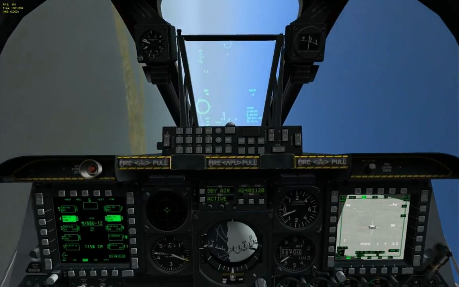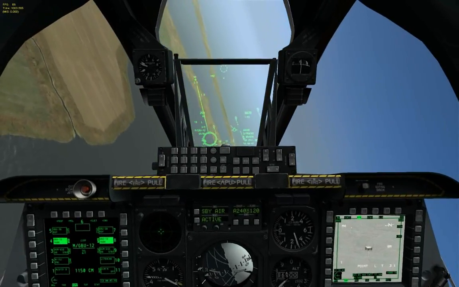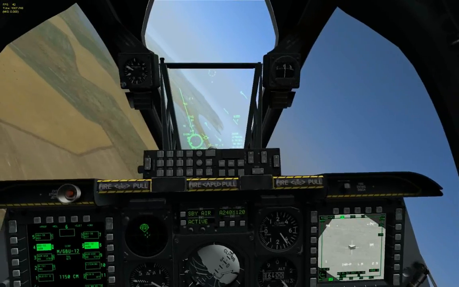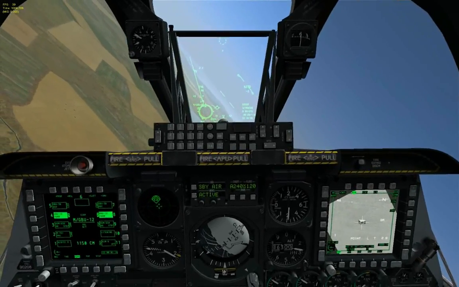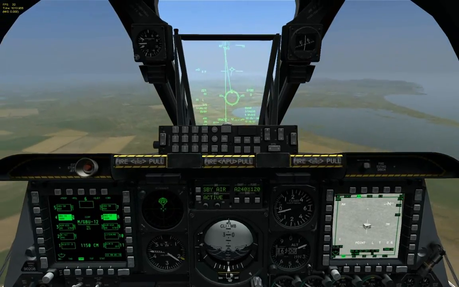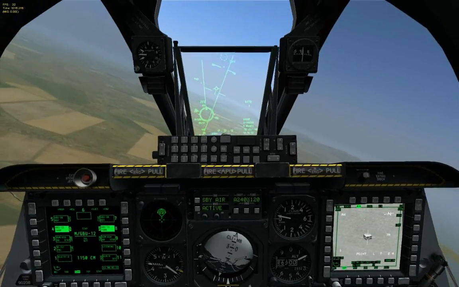Don't forget to set the new speed, or you're gonna have a bad time. Also, don't forget not to stall on the turn, or you're also gonna have a bad time. Just kidding. So you can see my nose passing through there. You can see the bunkers on the ground. Now we need to go a lot more to the left.